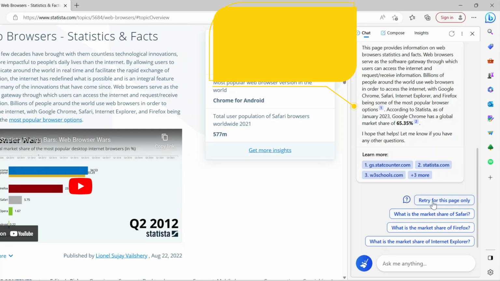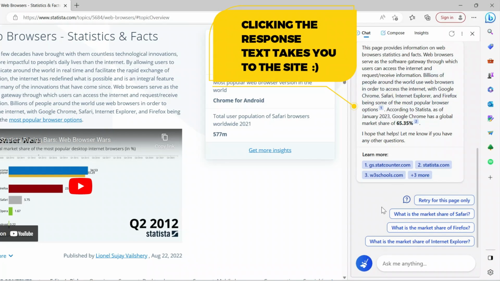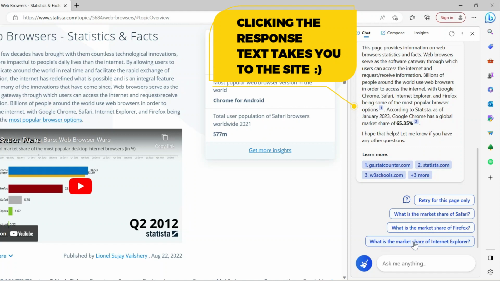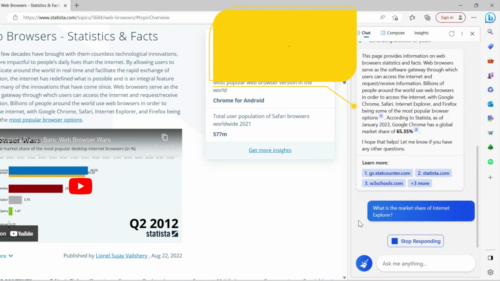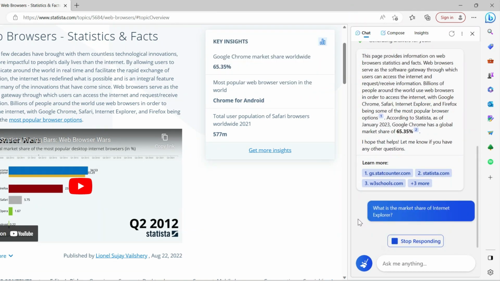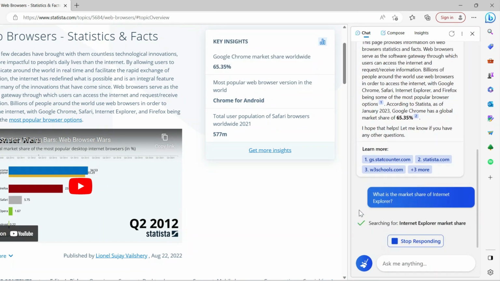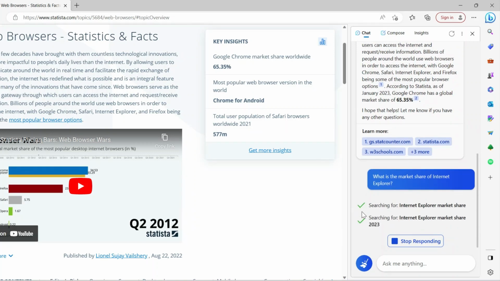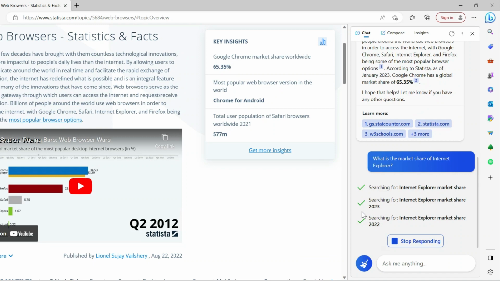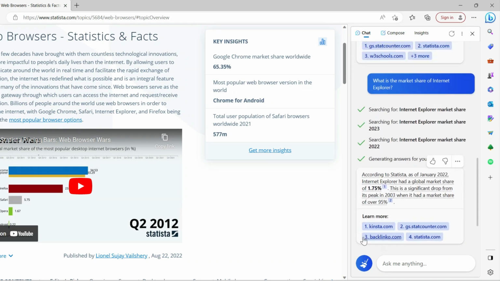In addition to that, you can ask follow-up questions as well down here. You can either retry for another response, maybe you don't really like that one, or if you notice down here it's got some more questions that it's automatically generated for you. For example, what is the market share of Internet Explorer? And that's obviously going to generate that information for you, which is really nice. And there you have it.